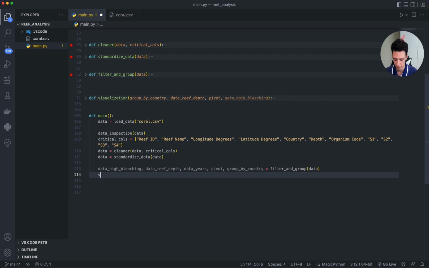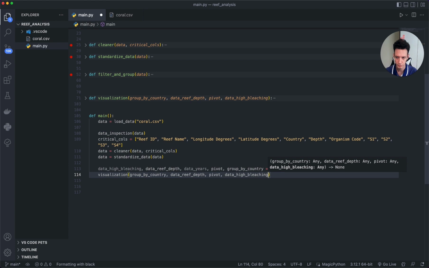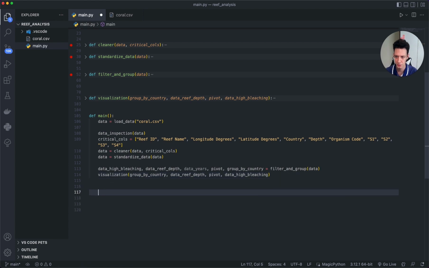Then finally, if I just call my visualization here, I am just going to give it all of these. I didn't do it in a very good order, and I spelled high wrong. Okay, that's being used. So group by country, that's 1. What do I have next? Data reef, that's 2. Pivot is next, and data high bleaching. That's pretty much it, guys.